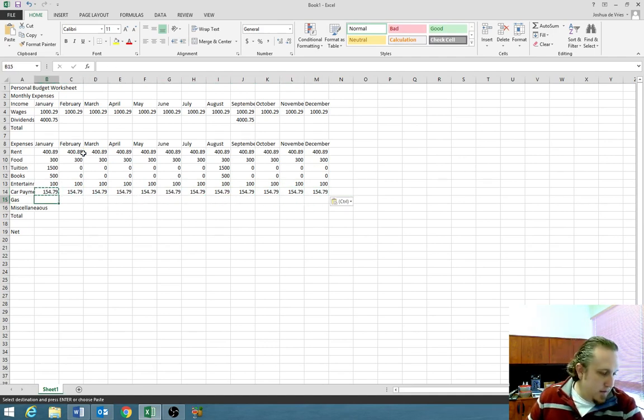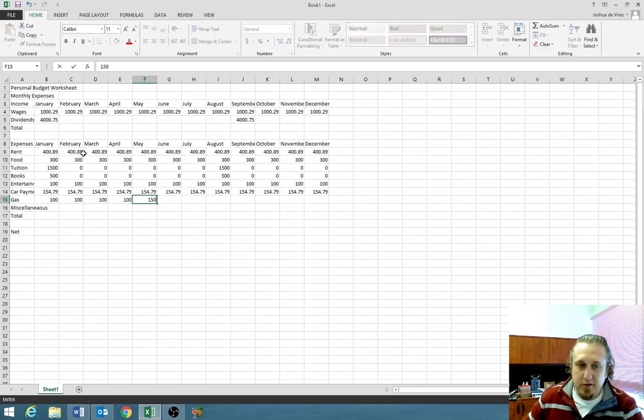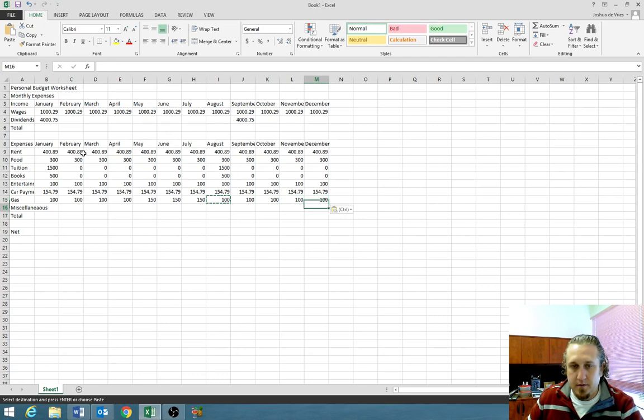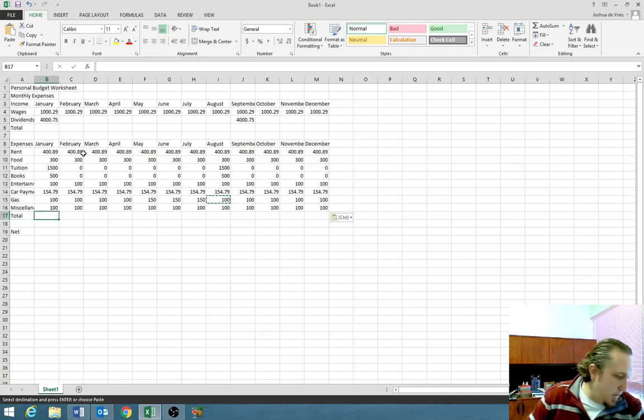His gas, he estimates at $100 a month. But you got to be careful on this one. For the months in the summer, so it's May, June, and July, he's actually $150. And then he goes back to $100 a month. Looks like when he goes back to school. Miscellaneous is also set at $100 a month all year round. Again, we're skipping the total section.